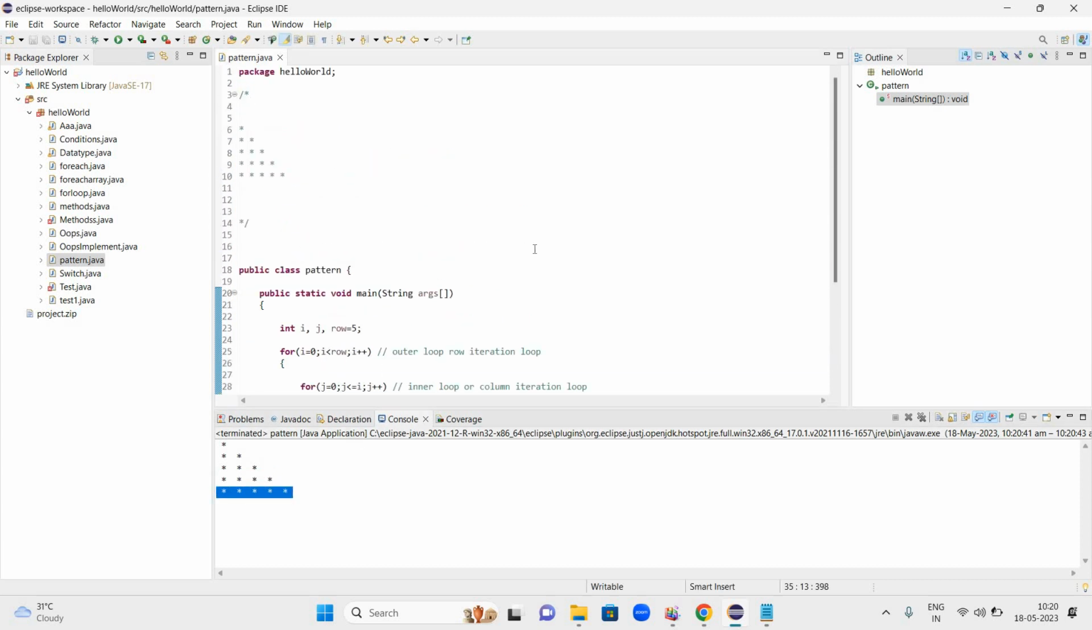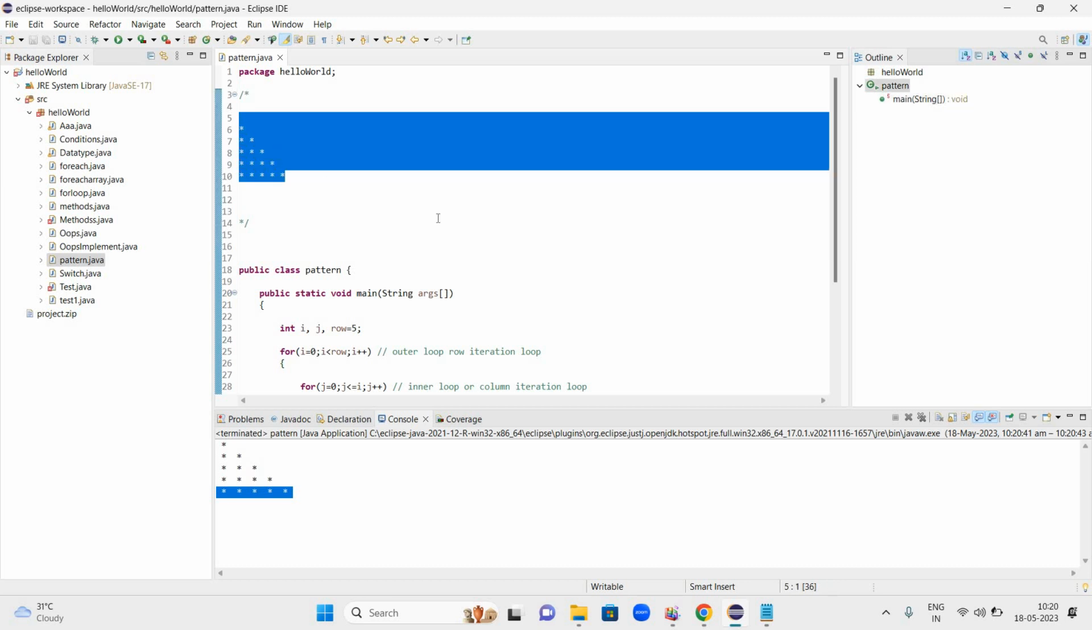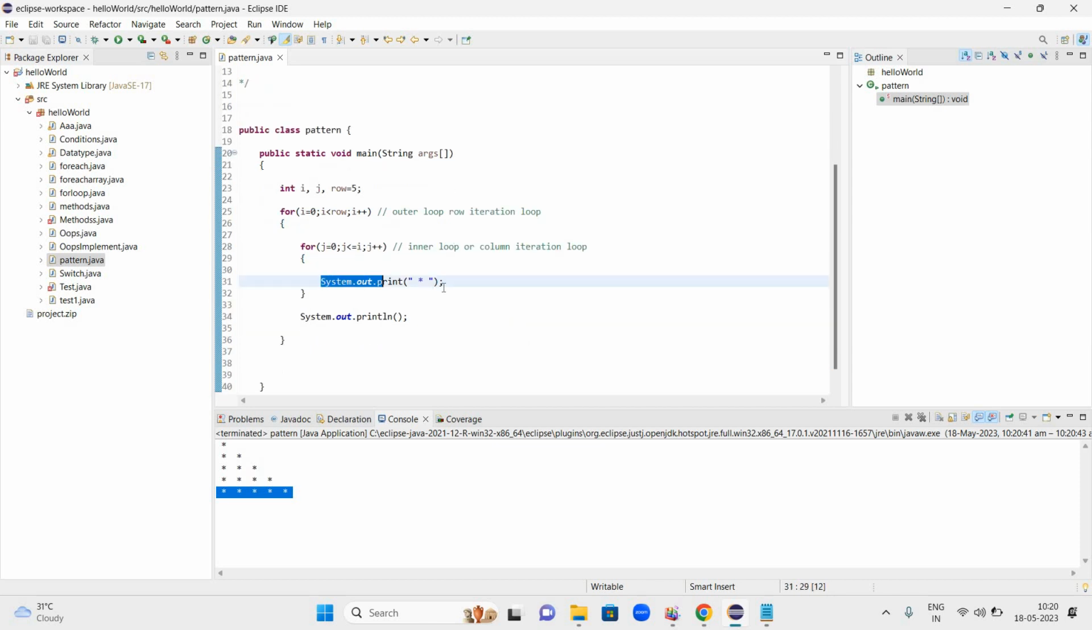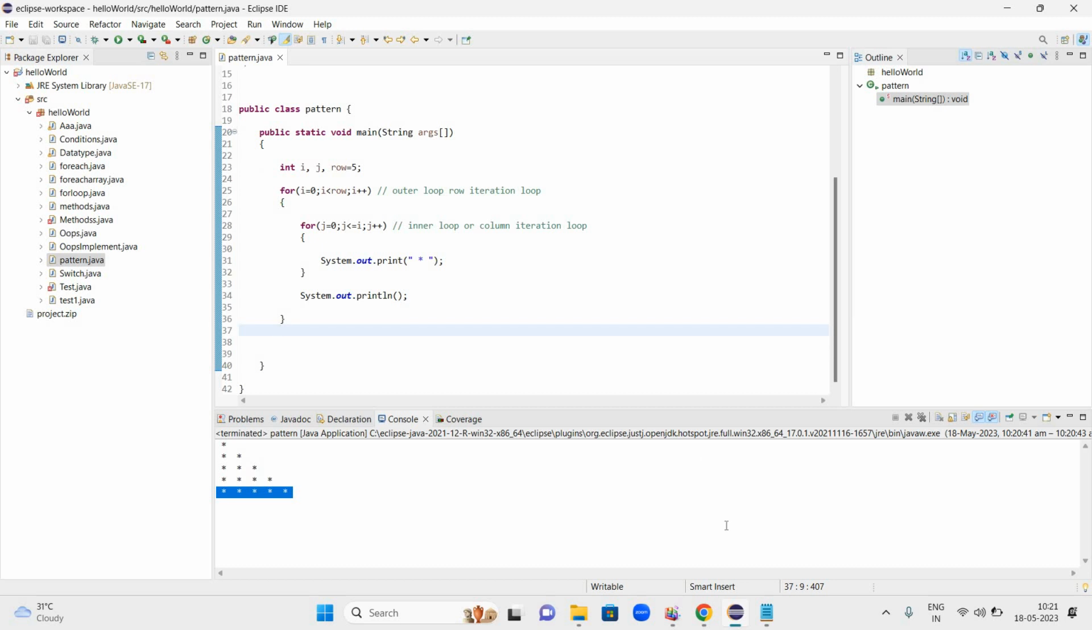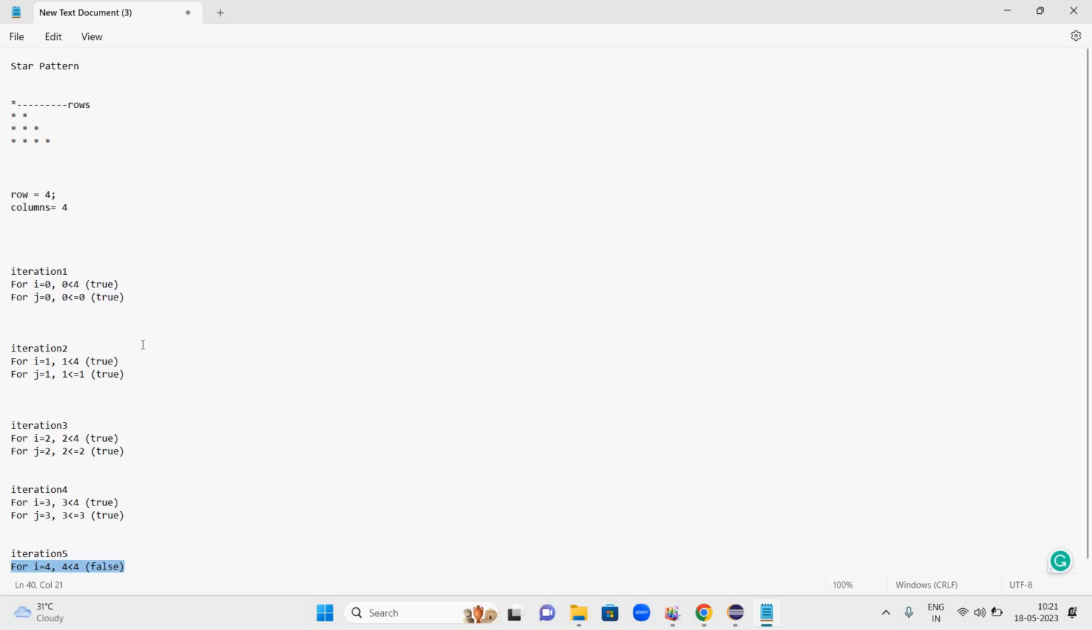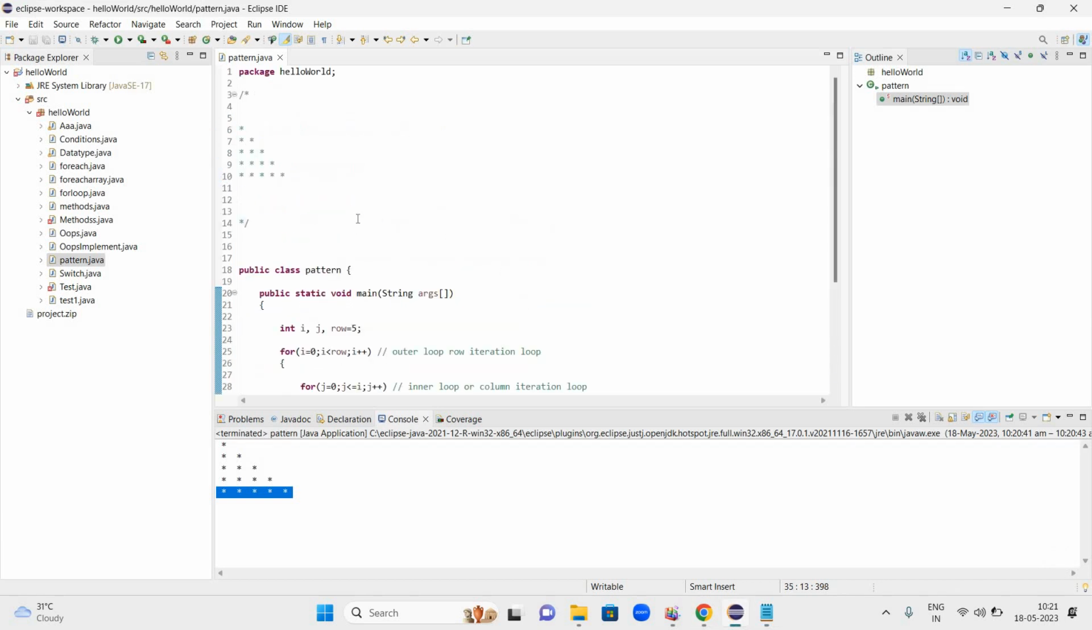In this way we can easily achieve this star pattern program by just using two loops, I and j. One is for row, the second one is for column. Then we simply print it, and then we move the cursor to the next line. That's it. No other logic, nothing else. And iteration-wise you can explain it like this: what is happening in the first iteration, what is happening in the second iteration, and after the fourth iteration why it stops, because this condition is not true. 4 is not less than 4, or 5 in your case, so the condition is not true and it will stop the execution. So in this way we can easily achieve the star pattern program.